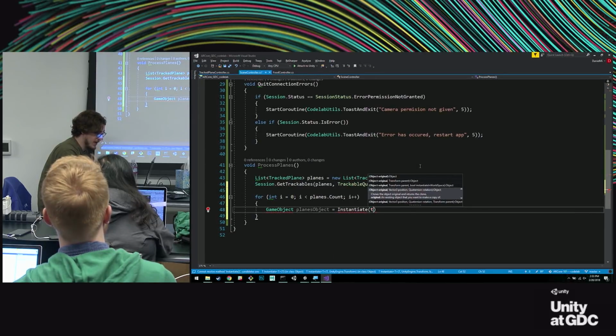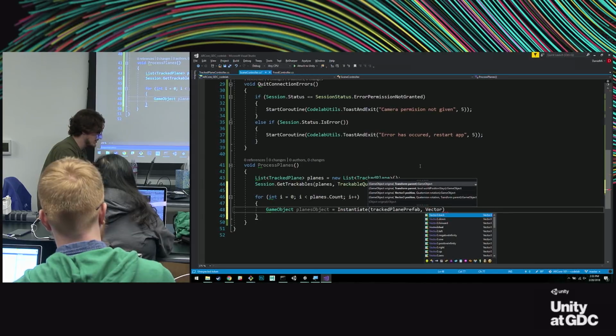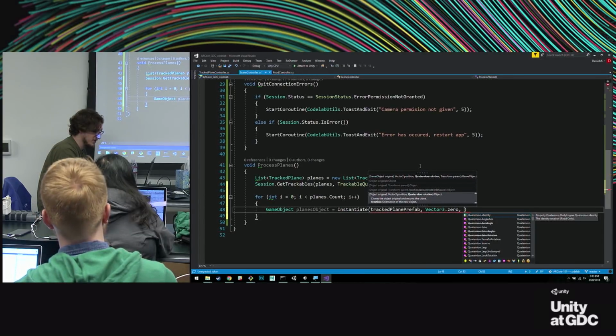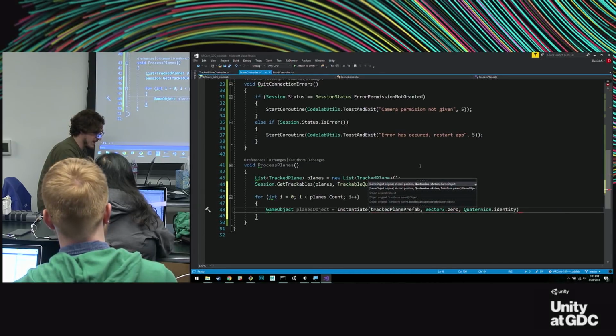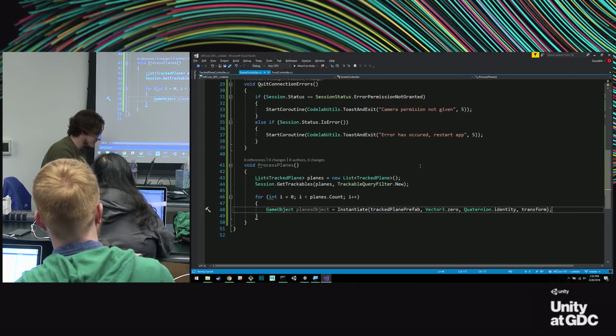And we're going to do that based on the reference to the tracked plane prefab that we've linked to the script. And we're just going to spawn these at the very origin or center. And then the SDK is going to take over from there. We are creating them as a child of the scene object.